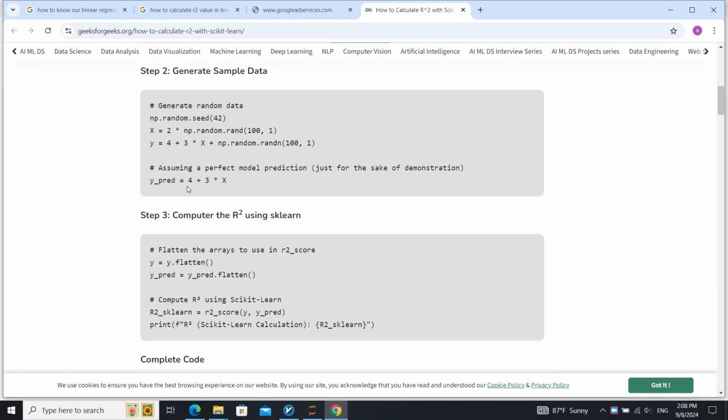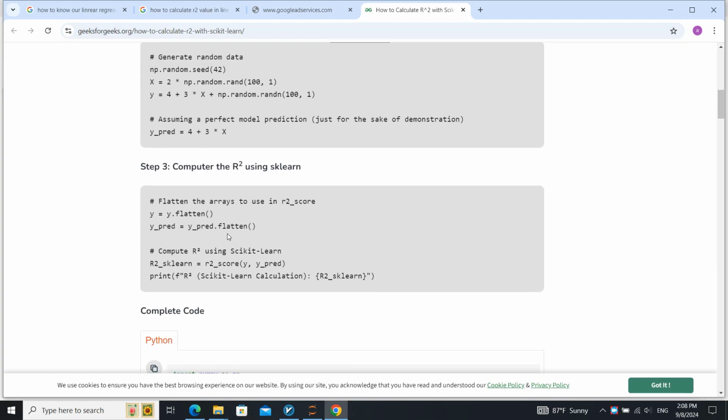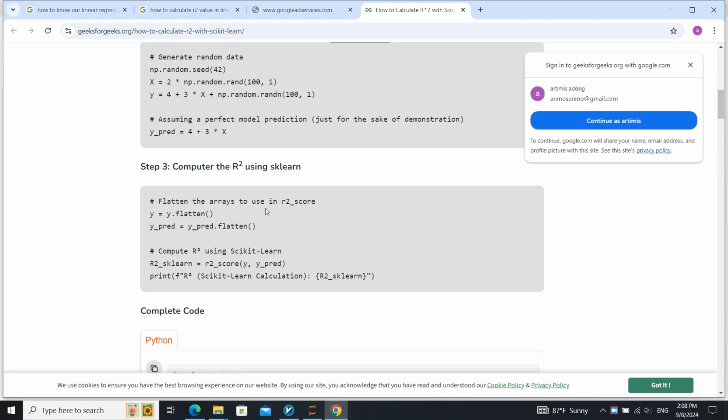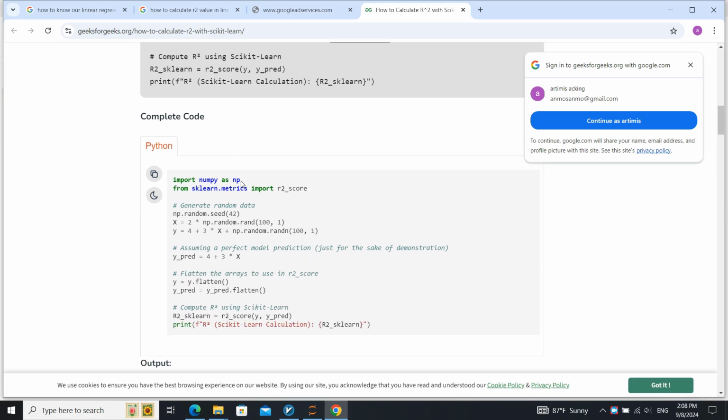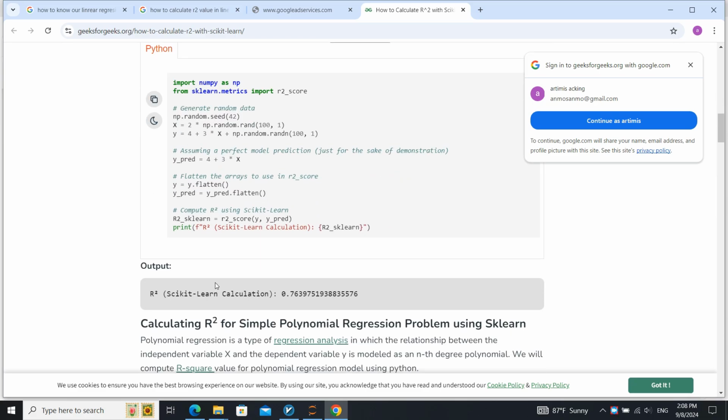Okay, it's not giving us the answer. It's widespread. Flatten the array to use in sklearn scope. Okay, sklearn.